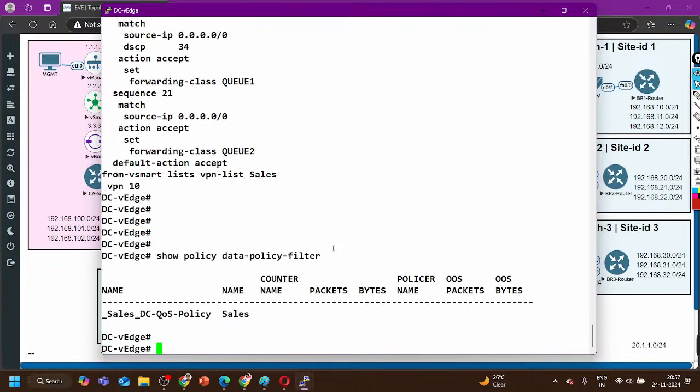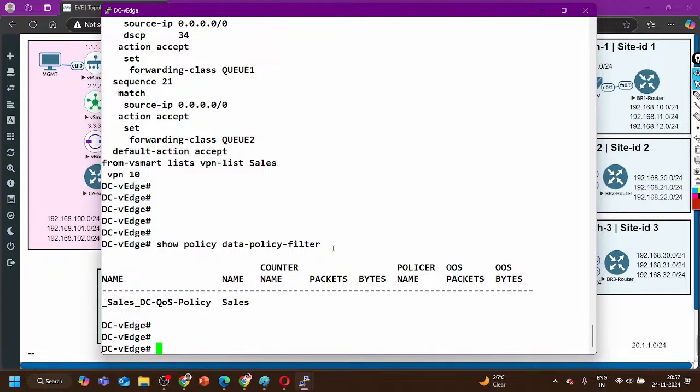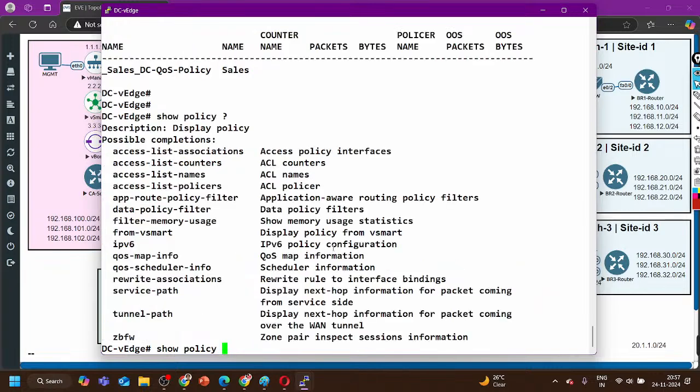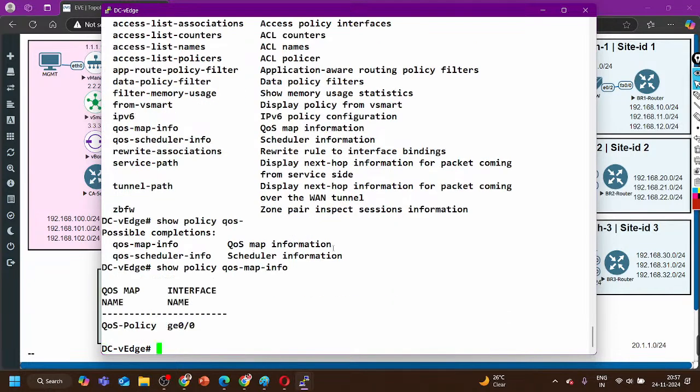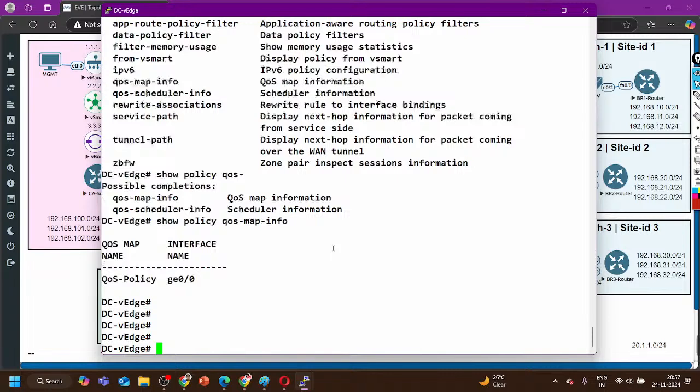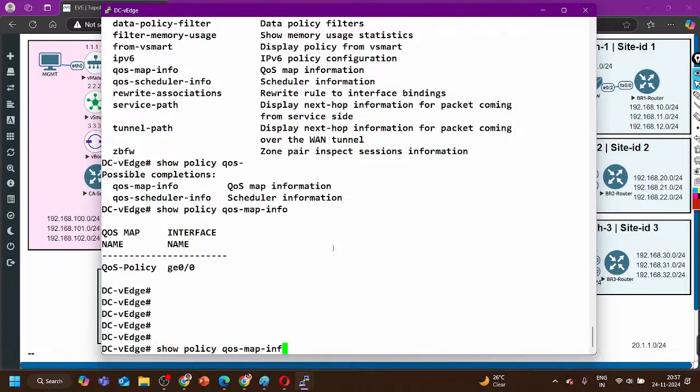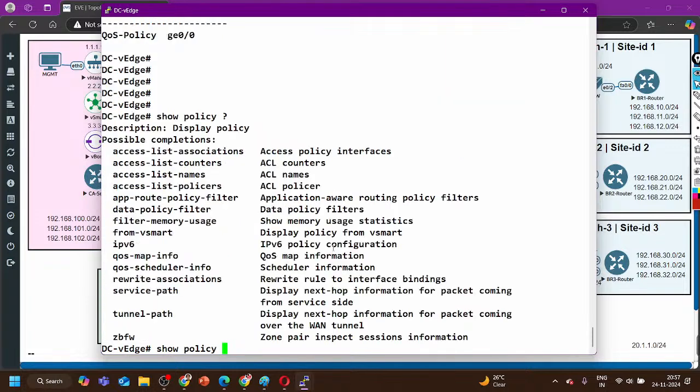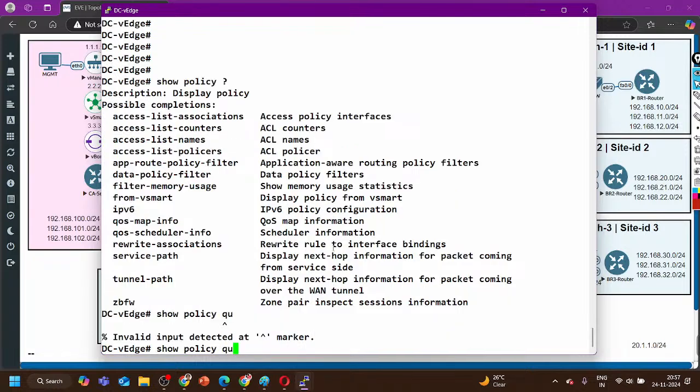I'm forgetting the command. What was the command to check the traffic hit? So policies, QoS map information. Don't worry, I will check that. QoS.